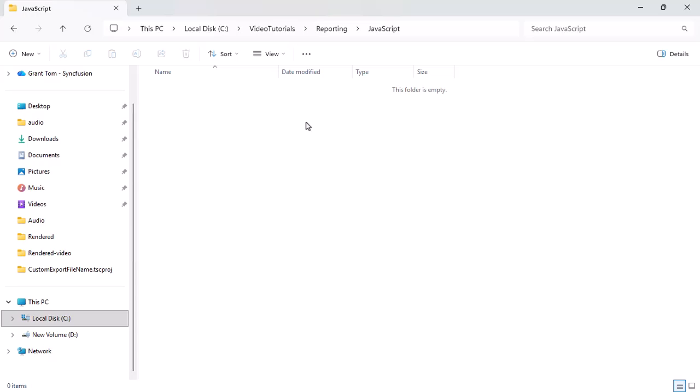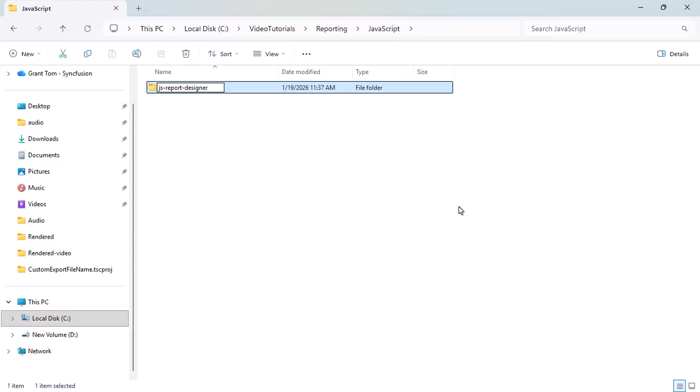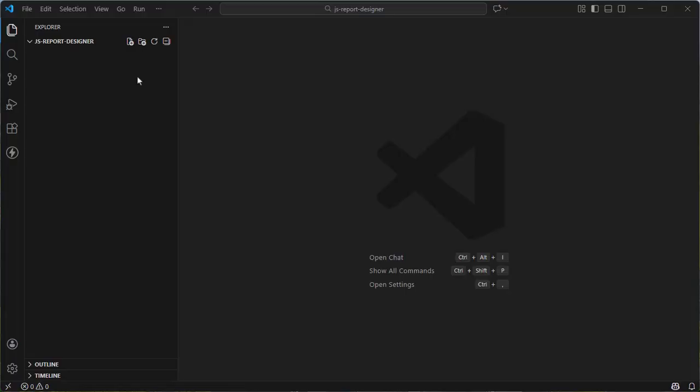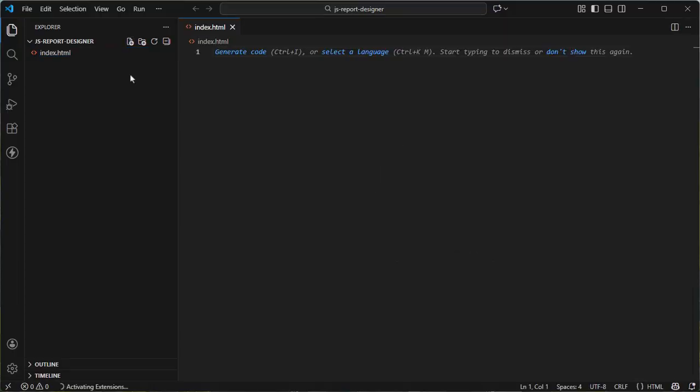First, to create a JavaScript application, I create a new folder and name it JS Report Designer. I open the folder in Visual Studio Code for editing purposes. I create a new HTML file, name it index.html, and add the code.